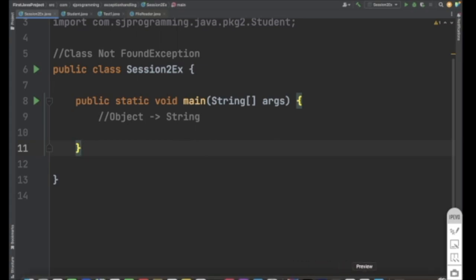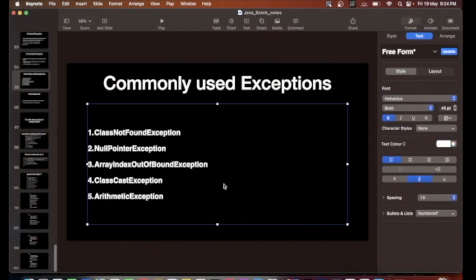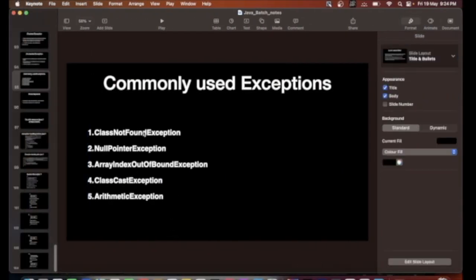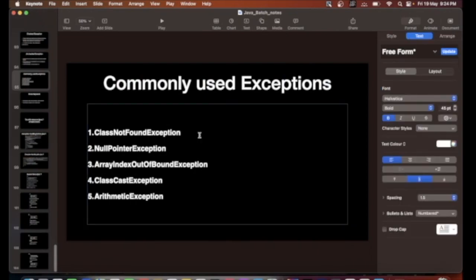Now if we just go here, class not found exception. Here also one example is pending, and for the class cast exception also an example is pending. Array index out of bound and null pointer exception you already know. Arithmetic exception, do you remember the arithmetic exception, that divide by 0? Yes, so that is the example for arithmetic exception. So these are some commonly used exceptions.